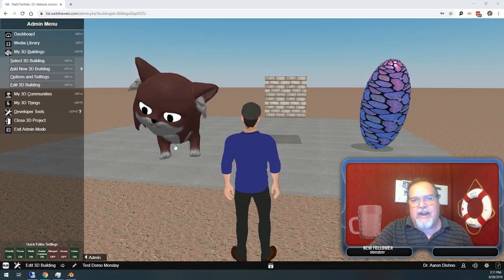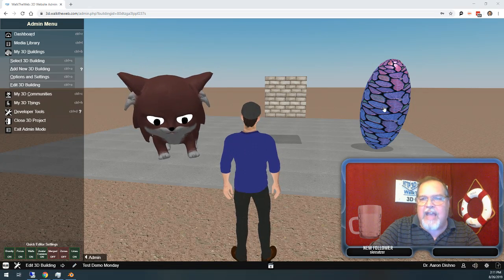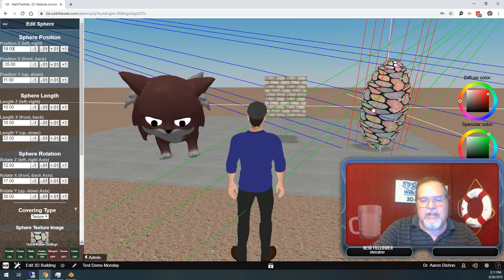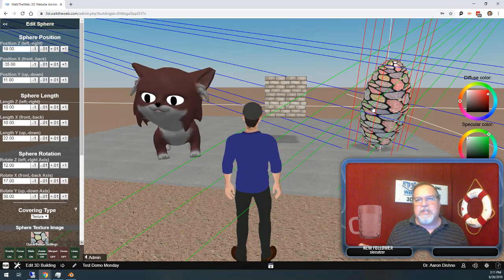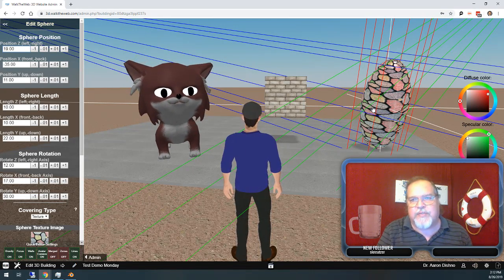Okay, so we've got an animated cat. Another thing I can do, and this is kind of cool, I can pick an object. I'm going to go back to that original egg. Oh, and just so you know, all I'm doing is right-clicking on the mouse, and it selects that object and opens up all the properties for it.